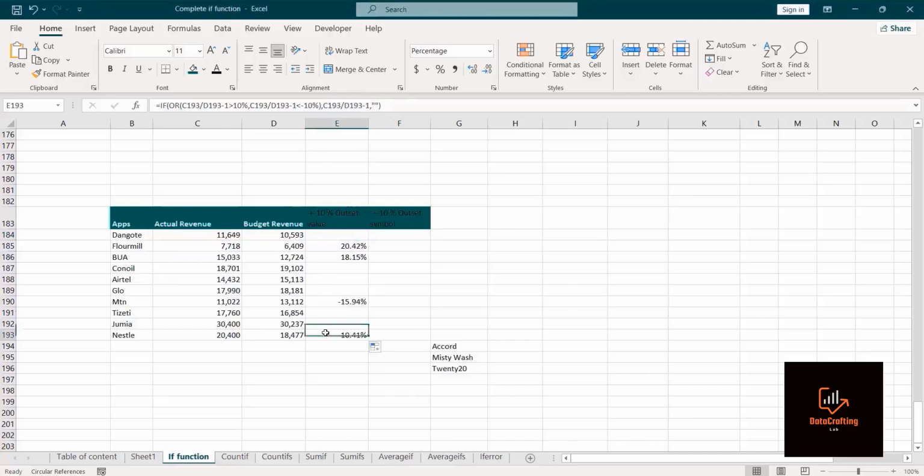Now if you look at this, can you see greater than 10%? This is greater than 10%. That's why we have a positive value here. Now this is also greater than 10%. That's why we have a positive value here. This is also greater than 10%. Can you see it now?